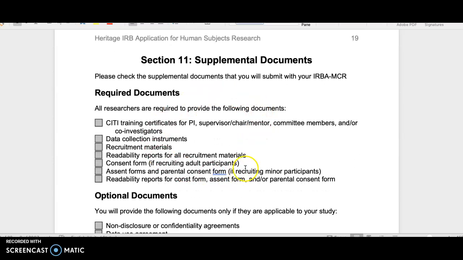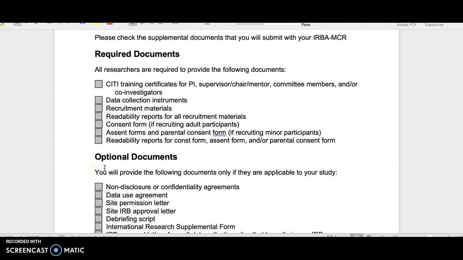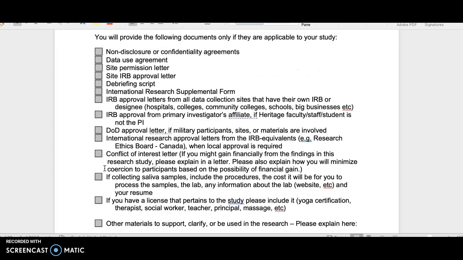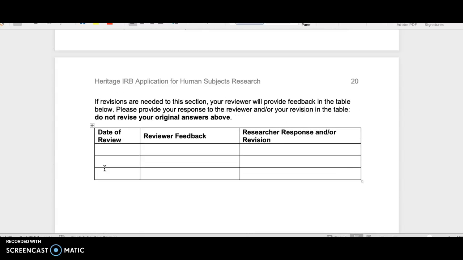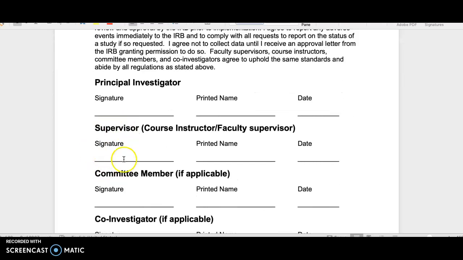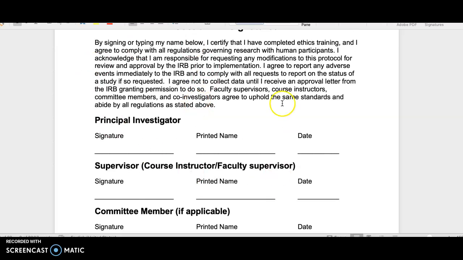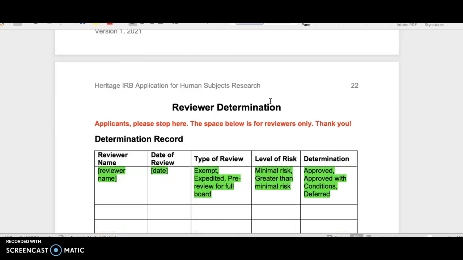The next few pages talk about the supplemental documents that you are going to be including with your application. So you're going to want to go ahead and click on all of those. And then finally, you're going to include your signature. You can type that out here if you want, but please know that you're making sure that the information is true and correct and whoever is involved in your study.